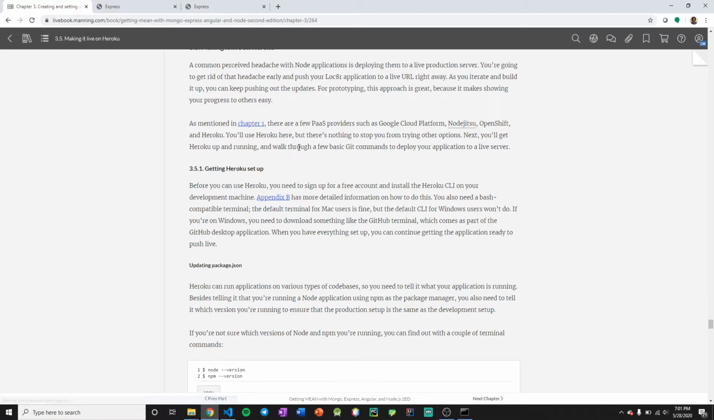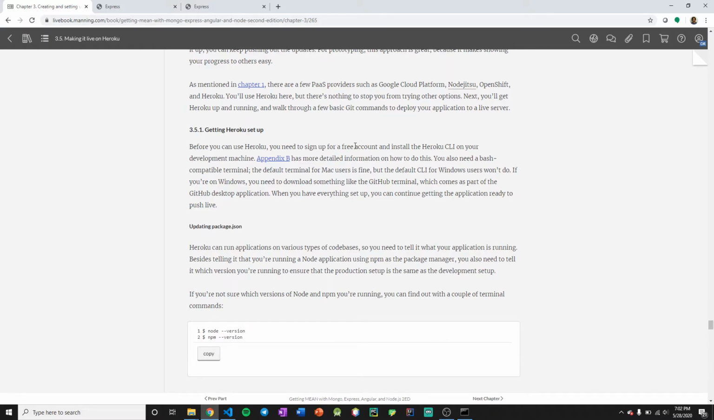As mentioned in Chapter 1, there are a few platform as a service, which is what that stands for, providers such as Google Cloud Platform, Nodejitsu, OpenShift, and Heroku. You'll use Heroku here, but there's nothing to stop you from trying other options. Next, you'll get Heroku up and running and walk through a few basic Git commands to deploy your application to a live server.